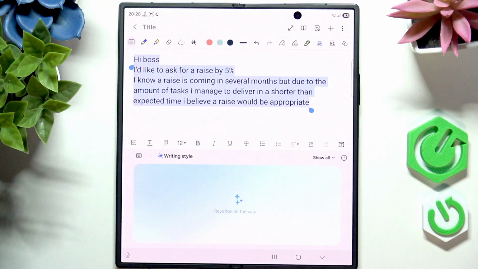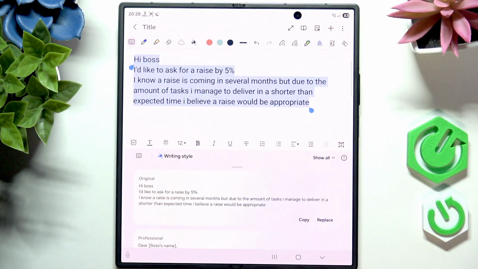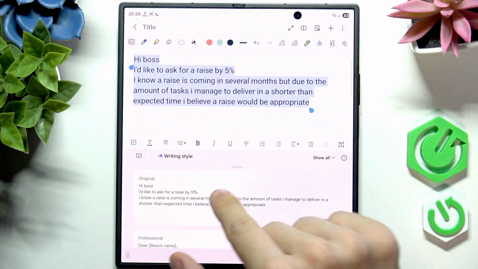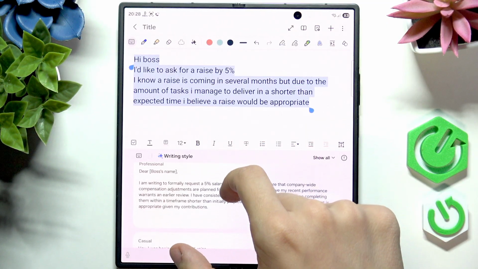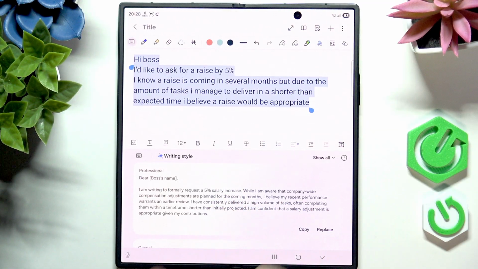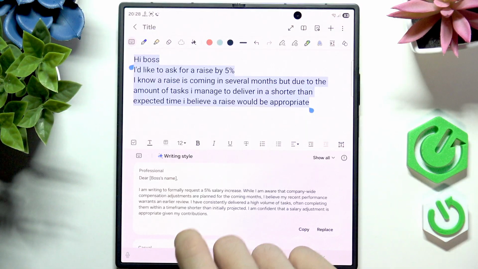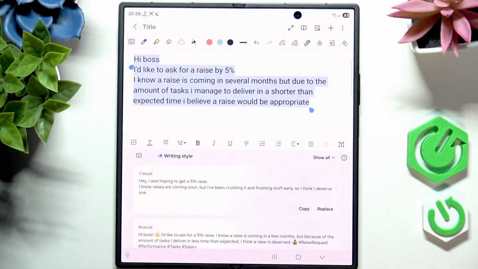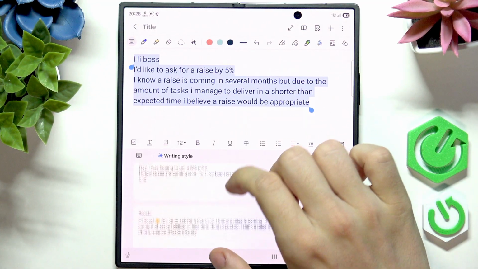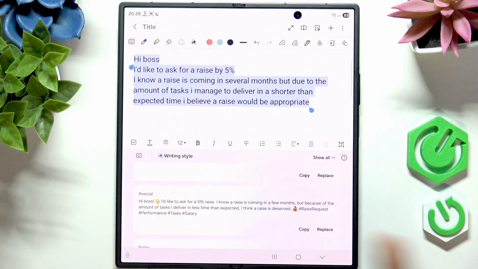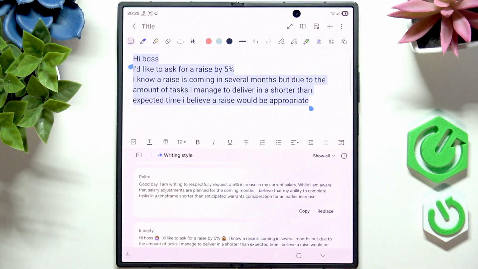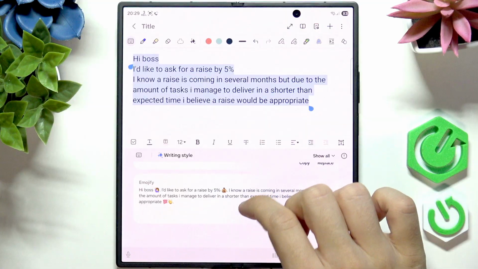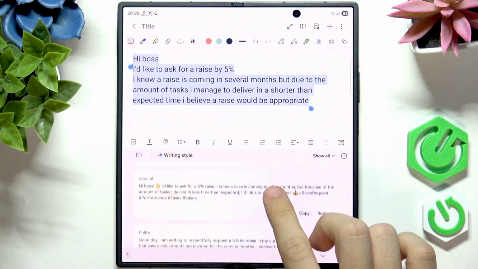Let's do writing style first. It'll start rewriting it, and this is the original way. Then you can go to professional and see the professional version or the casual one. You can also select that, or go to social for social media. Of course, that isn't for social media, but if you're doing something for social media, I think that would be great, like post, for example. Then a polite version, emojify, and stuff like that.